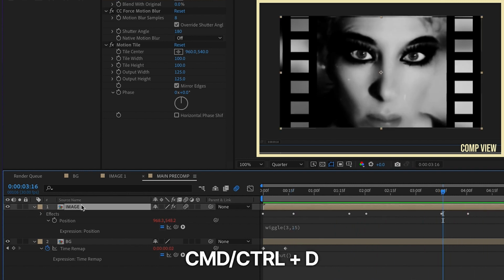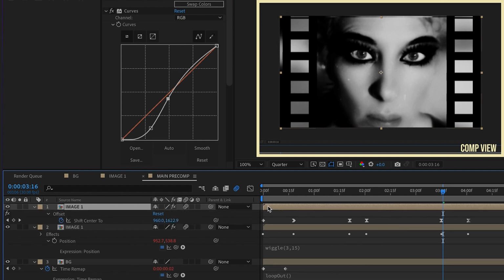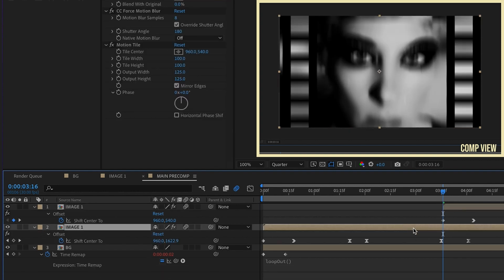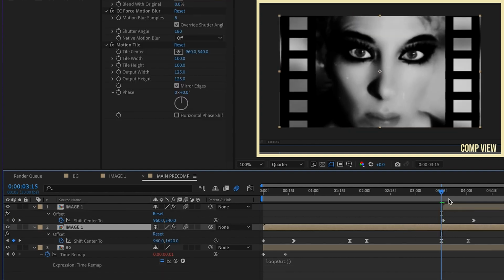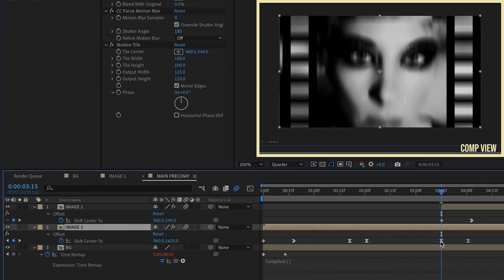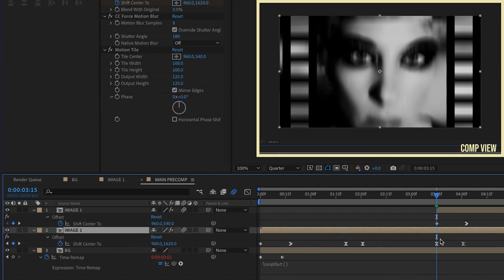Let's duplicate image 1. So now we have 2 images like that. Hit U to bring up our keyframe. And now let's move this second one down so that this keyframe here on image 1, the bottom one, is lined up with this image. Now you want the number of rotations between these 2 keyframes to be the same number of rotations between these 2 and in the same direction. So let's take a look at this.